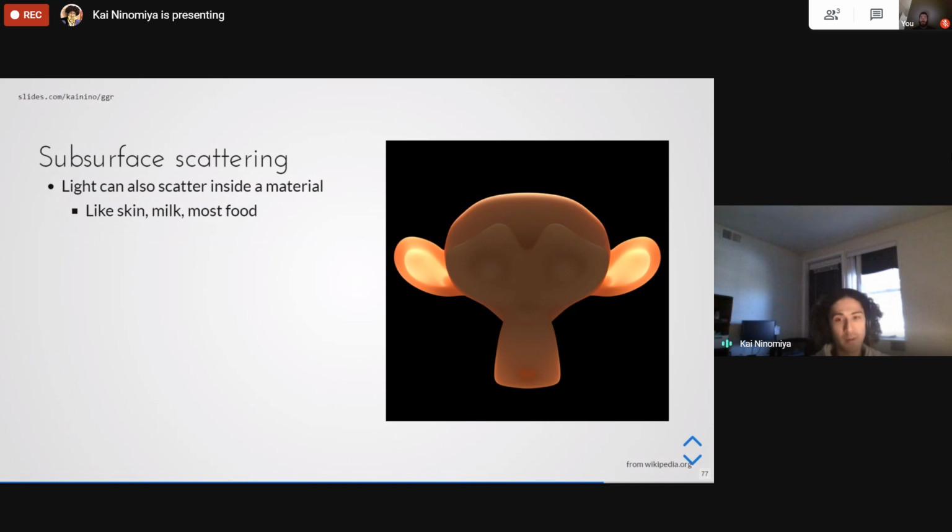Another phenomenon that occurs is subsurface scattering. Light can scatter inside of a material. In real life, many materials behave this way. Light actually enters the surface and bounces around inside of it, and then bounces out at some other point. Skin, milk, food, all sorts of real life materials behave this way, at least a little bit.